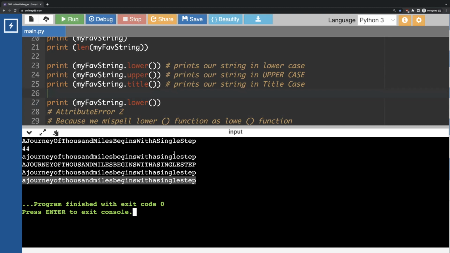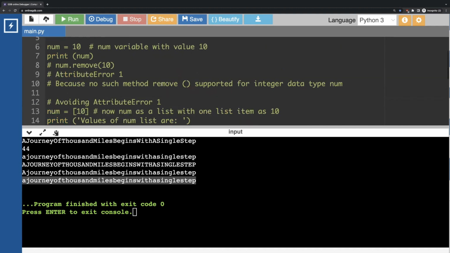In our next video, we will see the attribute error from the user-defined class and fix the error using exception handling for the user-defined class. I hope that helps you, and thank you for watching.